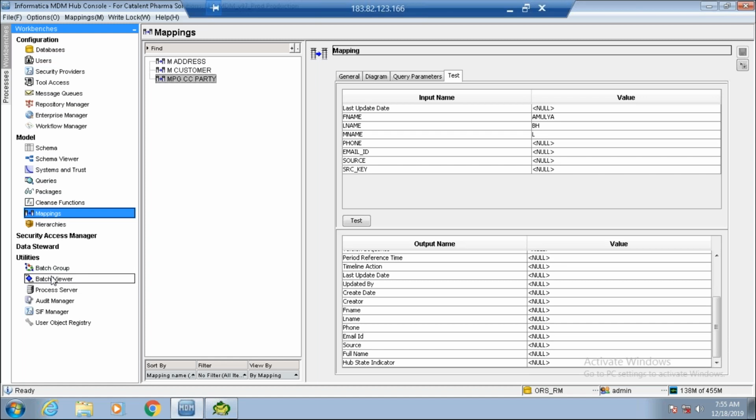Amulya, where can I find in the menus here on the left side, the model menu? Now, where can we find the process manager to activate? See, you can see it here, right? Process server, clearly under utilities.